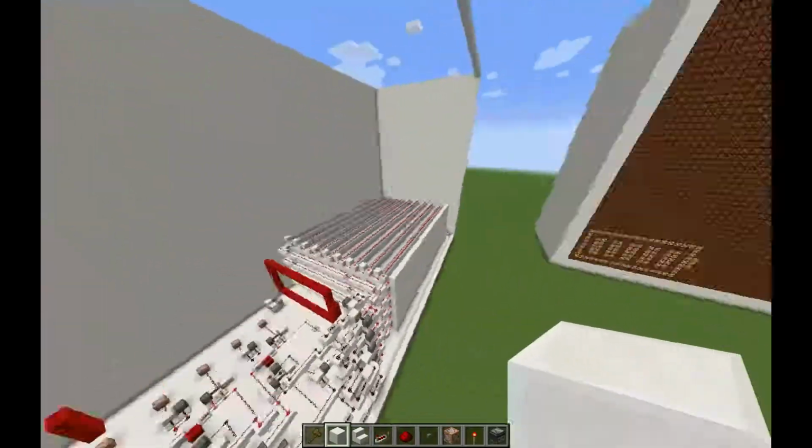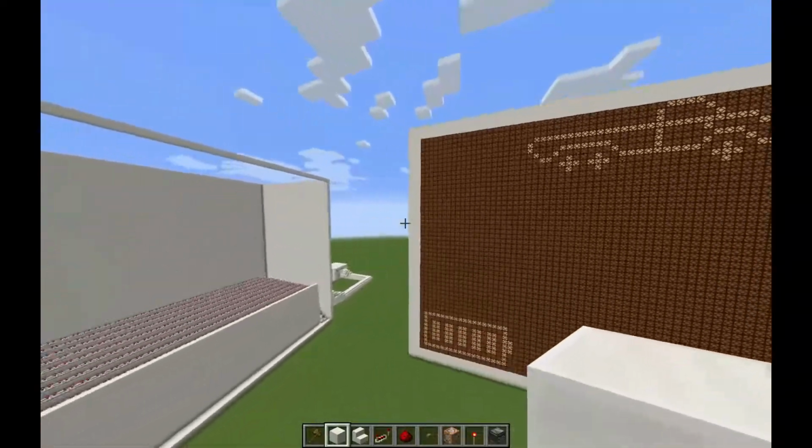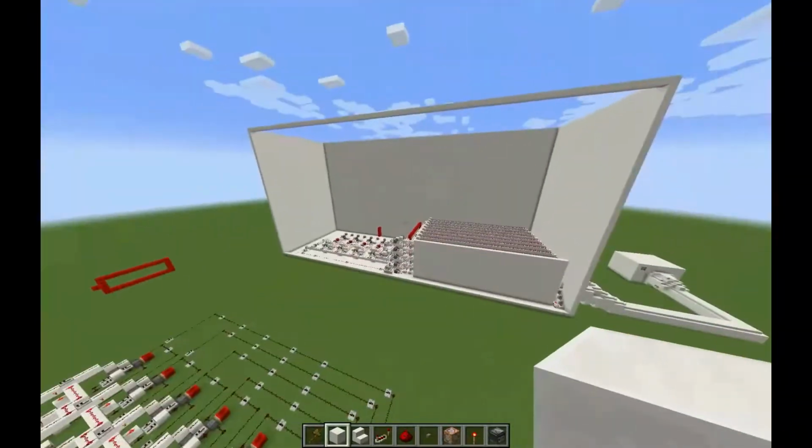In the next episode, we'll look more into making a keyboard and starting work on the letter cloning system.